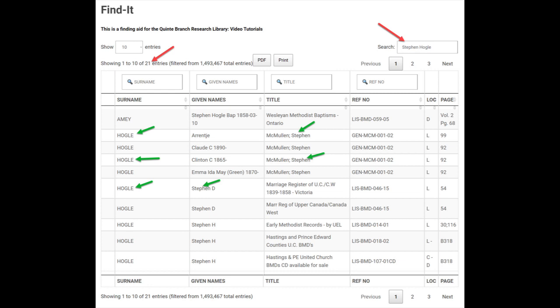This means that Stephen could be a surname, a given name, or appear in the title of a volume in the research library. The same would apply to the name Hogle. This approach works best with a fairly non-specific search.